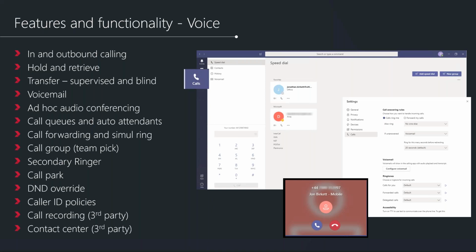Reverse number lookup has been enhanced, and I'll talk about that on my next slide. Caller ID policies, again, it's one of those niche features that can help with a lot of specific customer requirements. So by default, when you make an outbound call from Teams, it sends your DDI number or the number you have allocated to you.